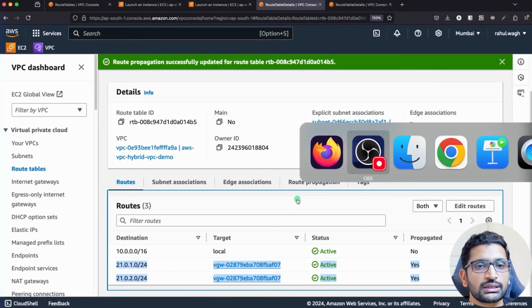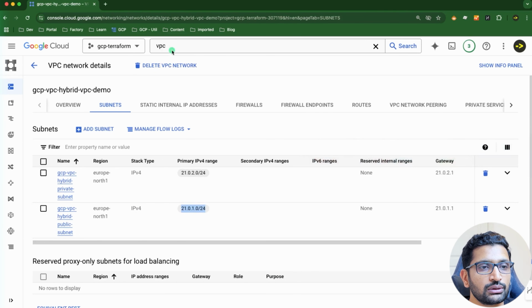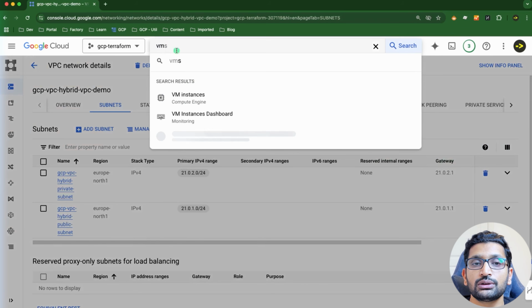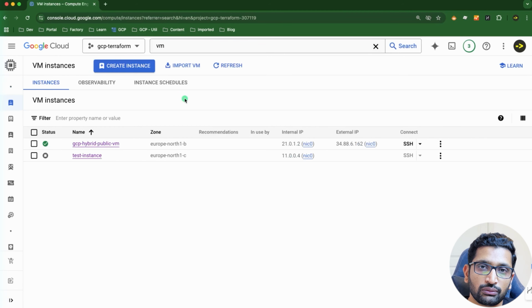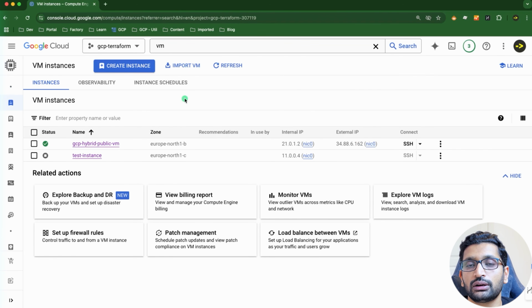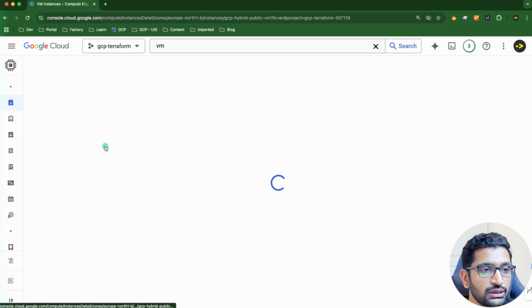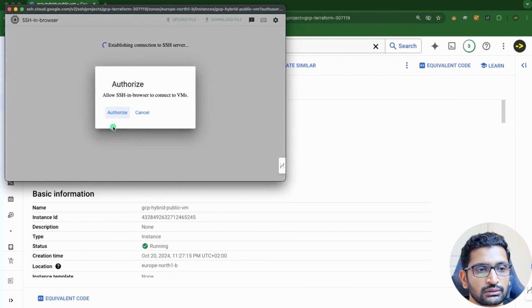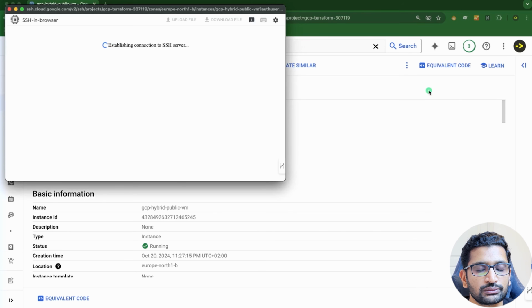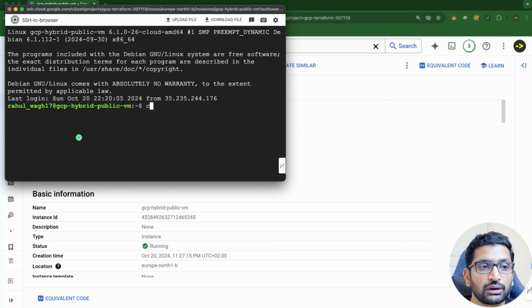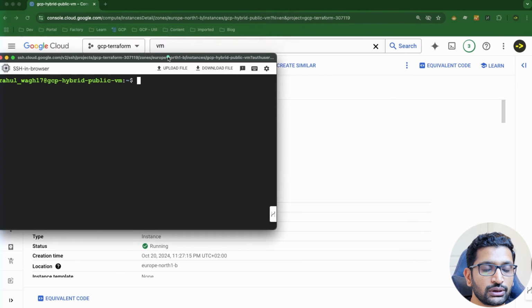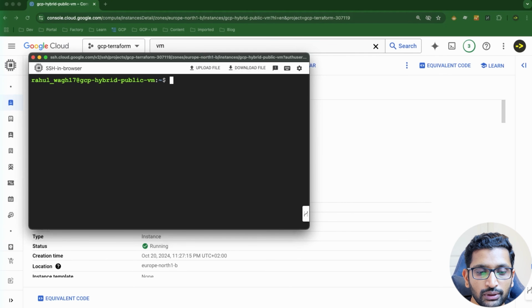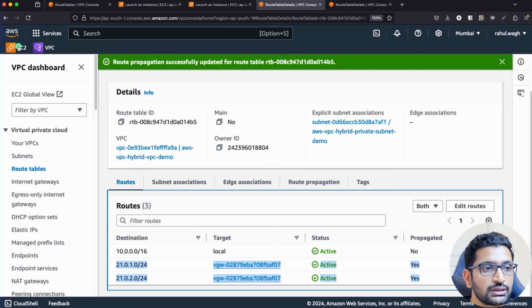Okay. All right. So let's get back to our console. Click on virtual machine, because we need to go to our virtual machine, and from there we are going to test and ping our private EC2 instance. So this is my virtual machine, and here click on SSH. Click on authorize. And now I am in my virtual machine on Google Cloud. So here it is. And then I'm going to copy the private IP of my EC2 instance.